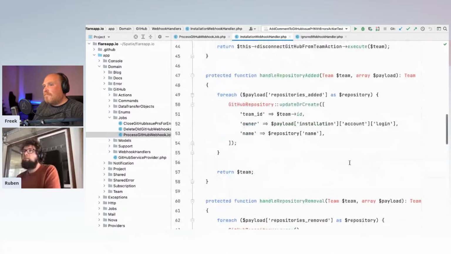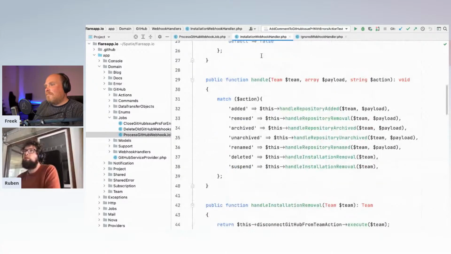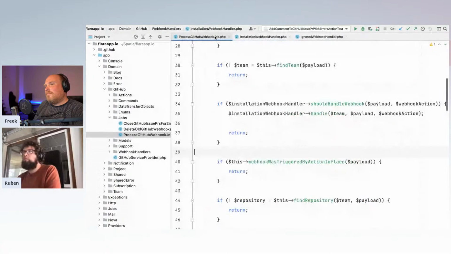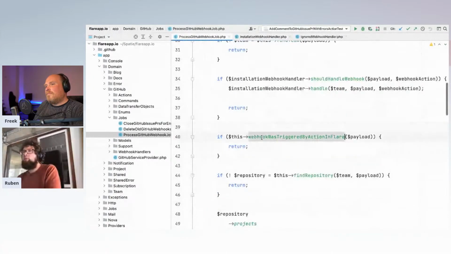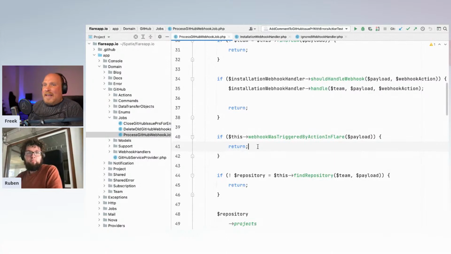These are, I think, the most important parts in the installation webhook handler. So let's continue a bit. And this is a really interesting one: webhook was triggered by action in Flare. What's happening here? In the demo Freek gave earlier, you saw we added an issue to GitHub and we closed the error in Flare. We resolved the error in Flare, which closed the issue in GitHub. And then we add a comment like, hey, we closed this error. You resolved this error in Flare, so we closed this issue. Yeah, that's the Flare bot that added the comment.